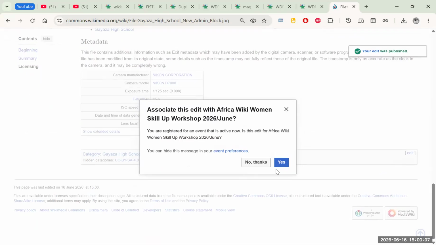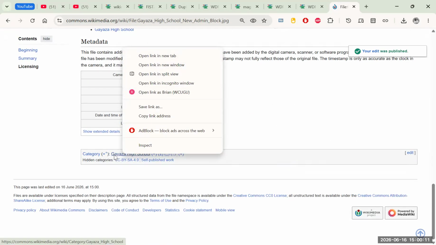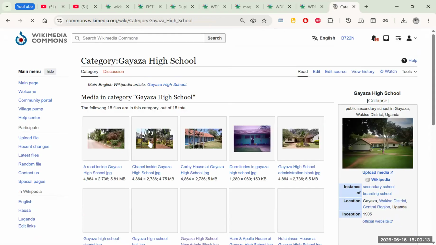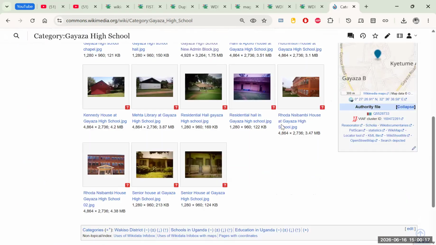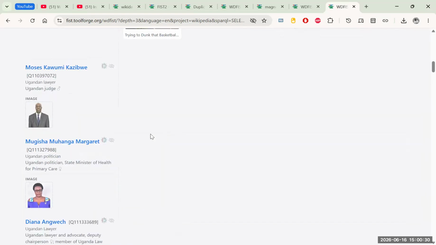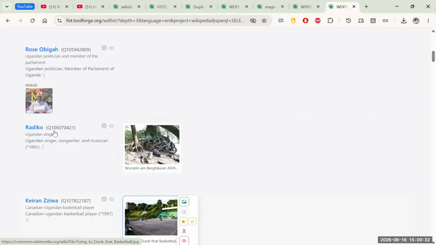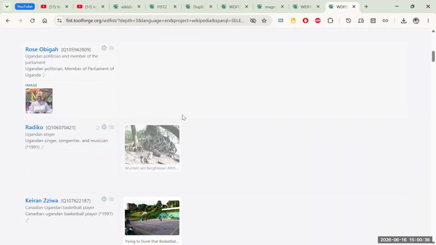But of course, sometimes it is better to first verify if it is the right category that you've added. Yeah, this is Gayaza High School, which is a school. So this one we cannot use. That means we need to block from future results, because that image is not the right one. So even this one is a Ugandan singer. So we are blocking that image.